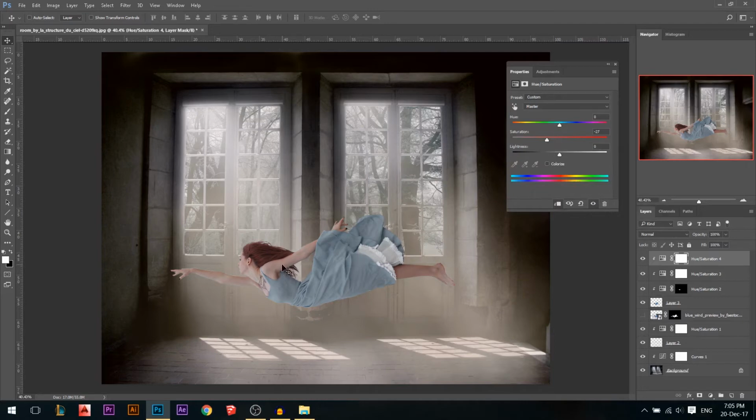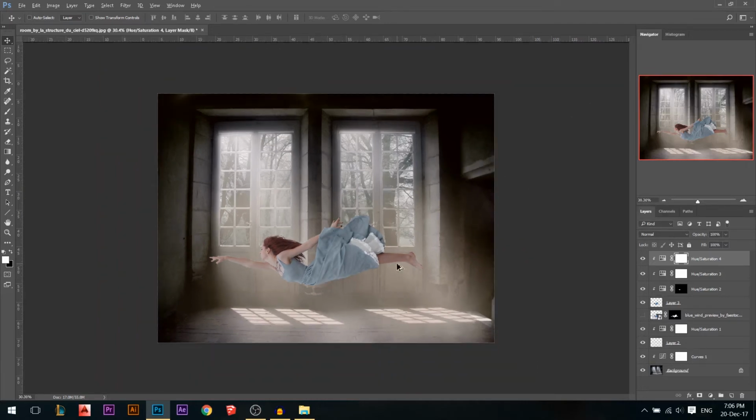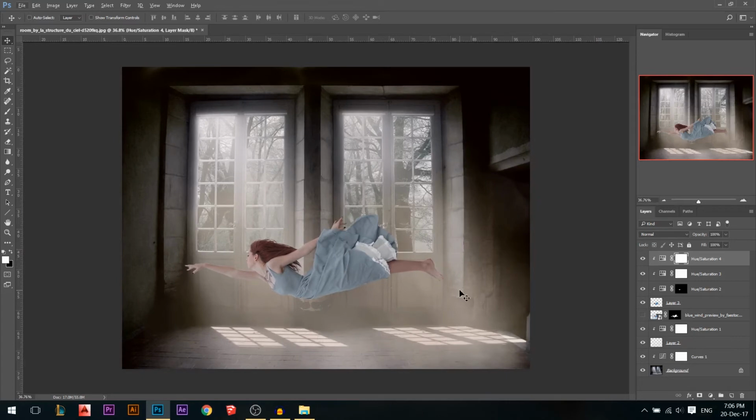So I can also reduce the skin tone a little bit. Okay, now we reduce the opacity of the model, and the background is already low opacity. Now we can start coloring them all together.